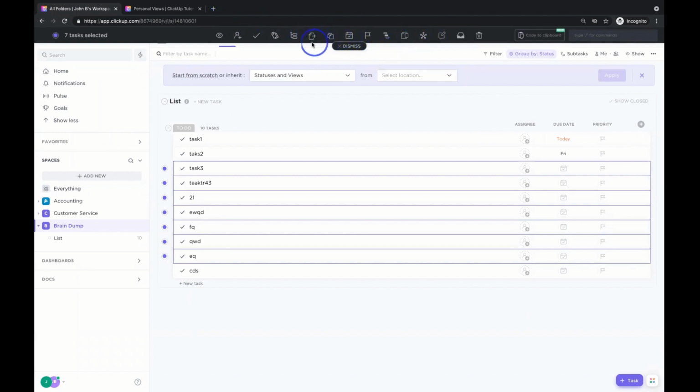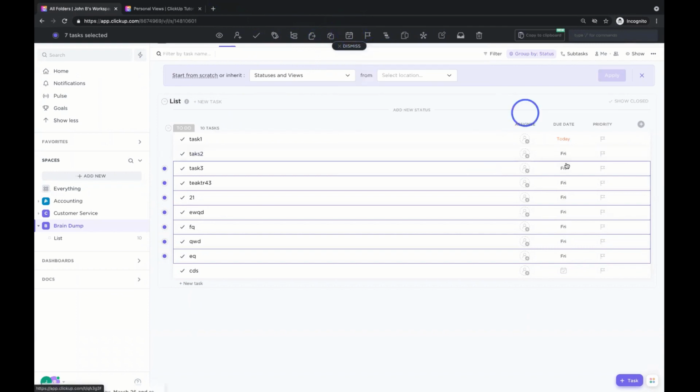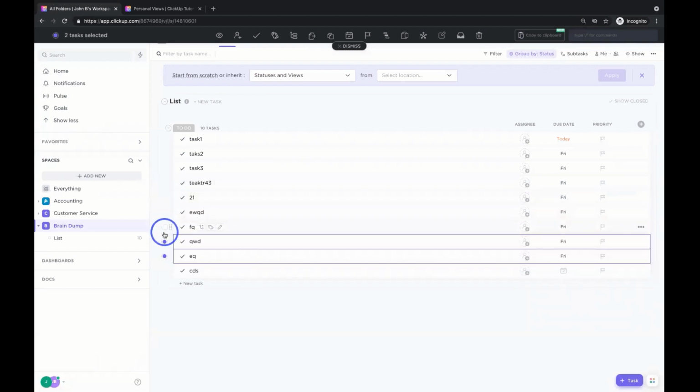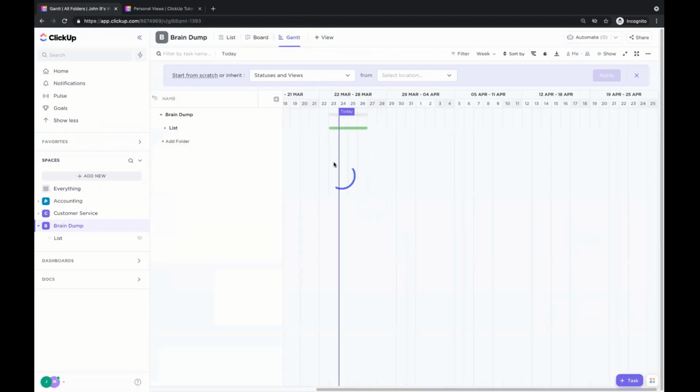In this case, what I'm going to want to do is I'm going to want to put in a due date. And let's say a due date is the 26th. There we go. You're going to see it's all going to be due on Friday. So what this then allows me to do is I can deselect these tasks. And once I've deselected these tasks, I'm going to go back to our Gantt view. Once I'm back on the Gantt view, you're going to see those tasks are now visible.